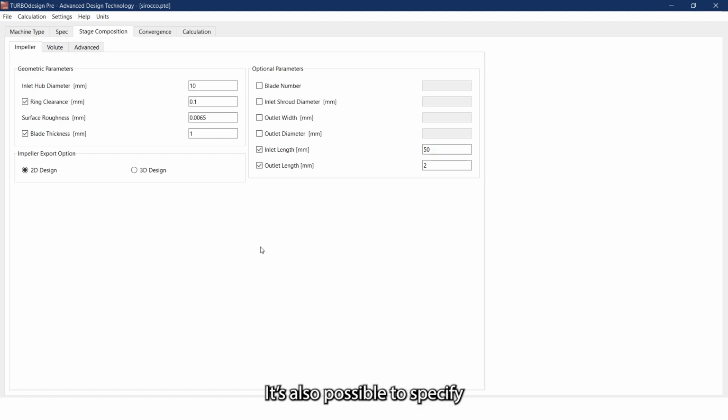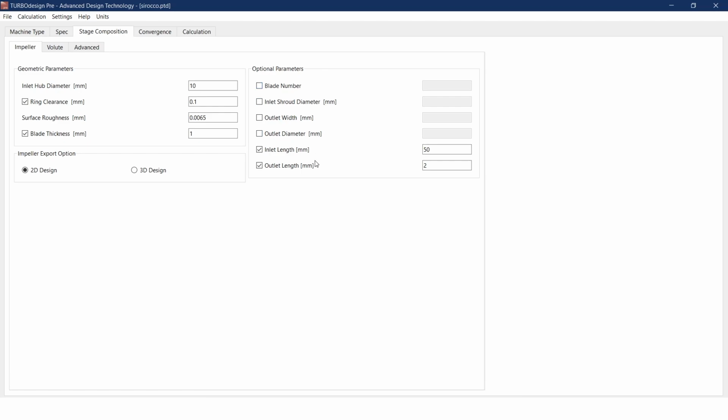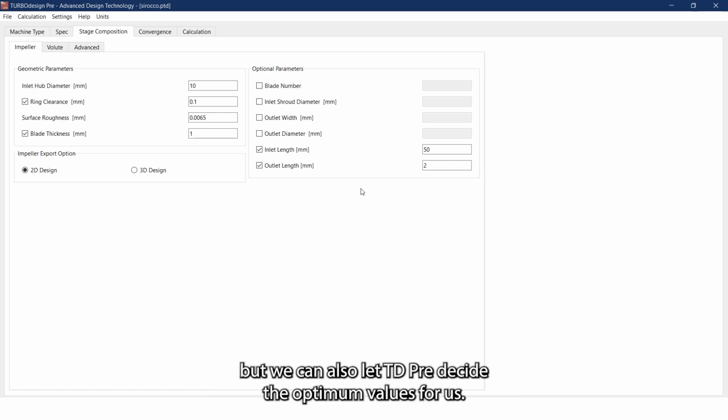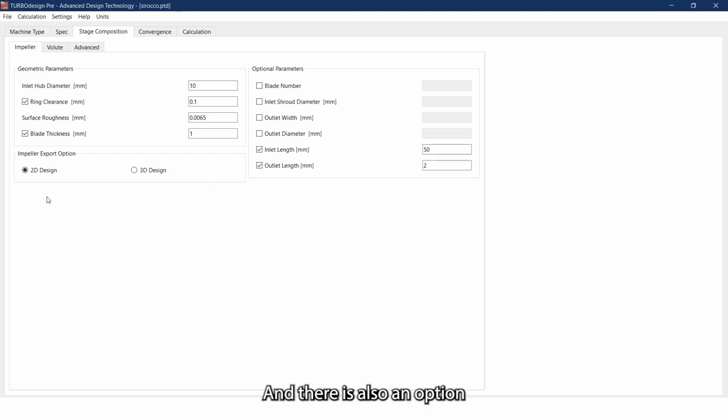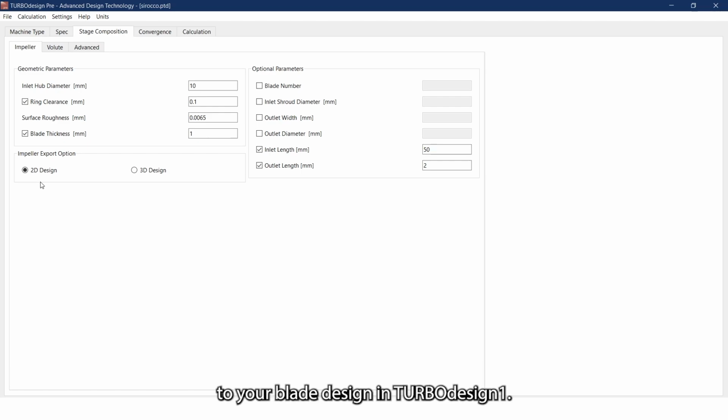It's also possible to specify the ring clearance and the blade thickness, and some optional parameters to impose various inlet and outlet dimensions and the number of blades, but we can also let TD Pre decide the optimum values for us. And there is also an option for 2D export, which will let you take a strictly two-dimensional approach to your blade design in TURBOdesign 1.